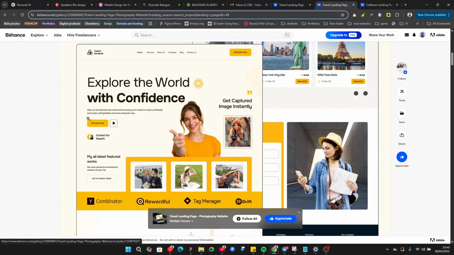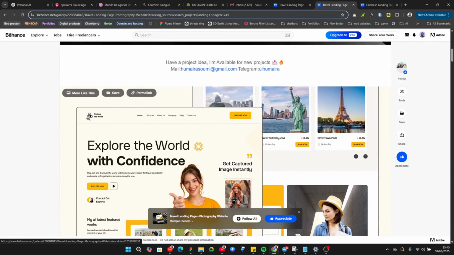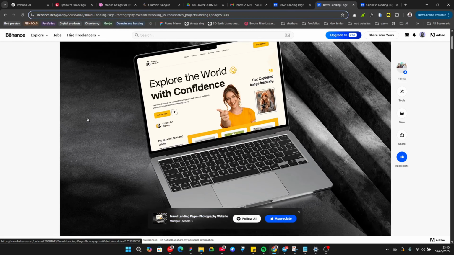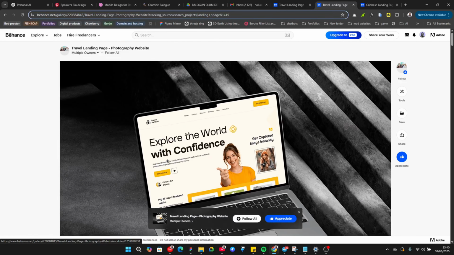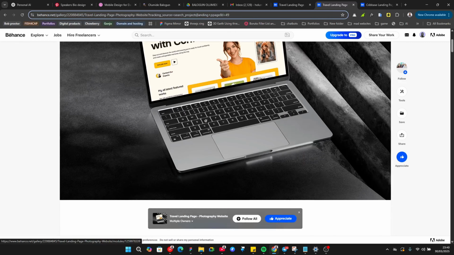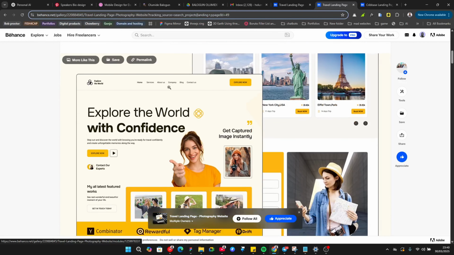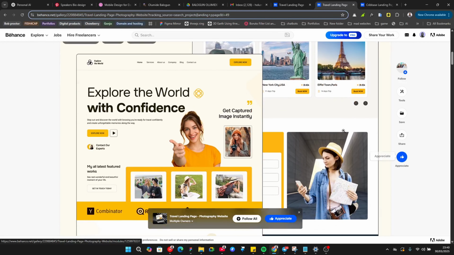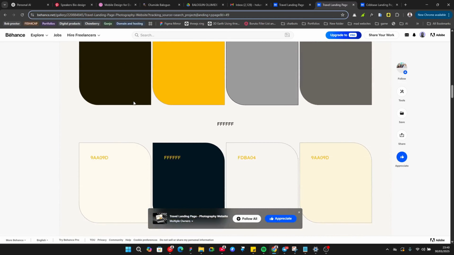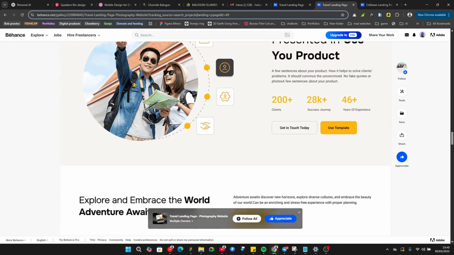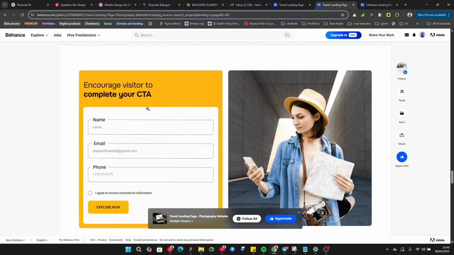So this is a design that I found, and I like the way the landing page was presented, which is why I want to go with something like this. As you can see, the design is in a mock-up. Then you can see some parts of the screen here, the video section, and some other parts of the screen. Then you can see the typography, the color, and the full page. So this is an option.